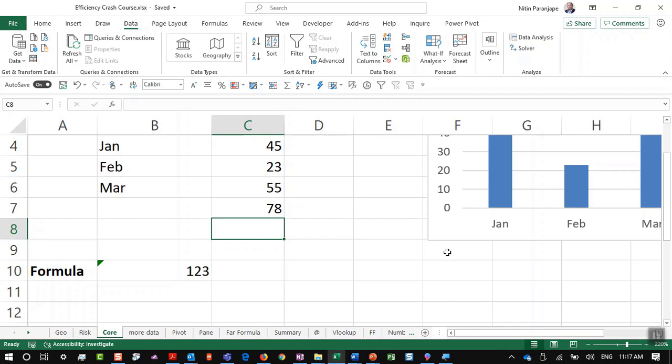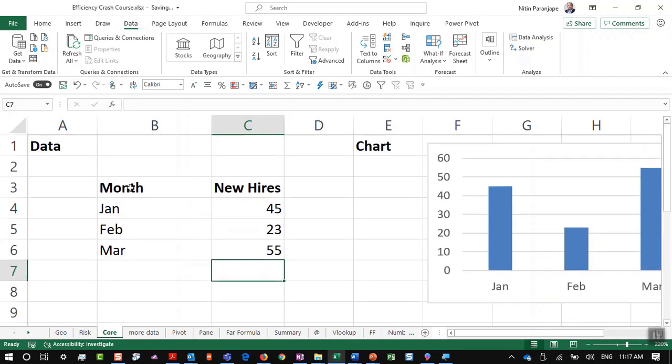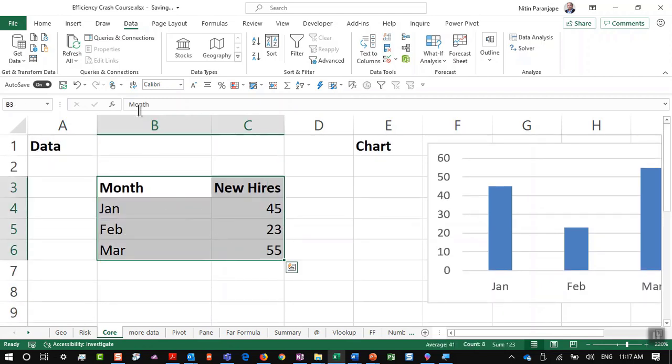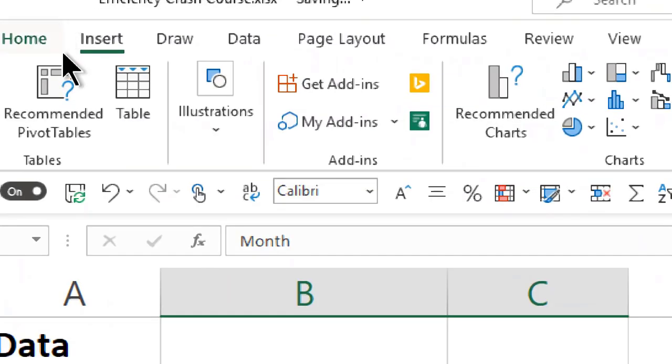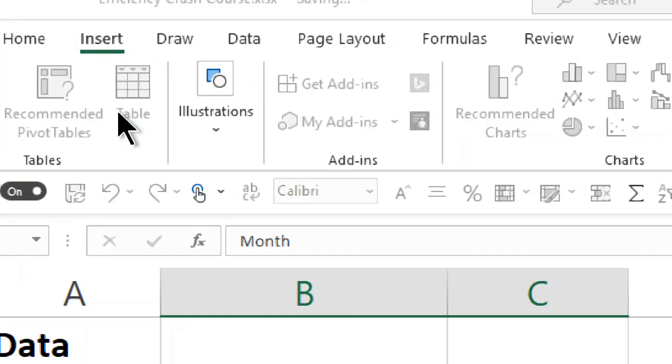That means you are helping Excel. Excel was born to help us. So if you are doing something to Excel and again going to Excel itself and saying, I added data, that's inefficient. So how do you make it efficient? Once the data is clean, go to the raw data and select it. Go to the insert menu and add a table.